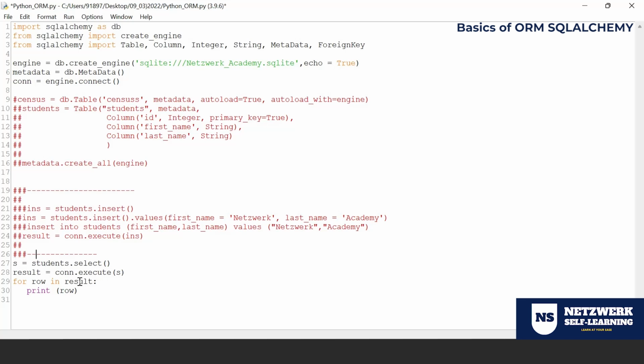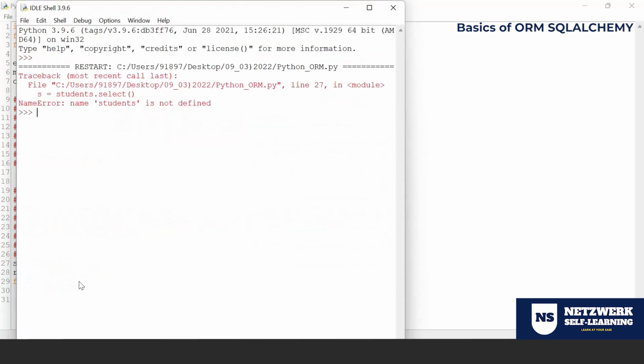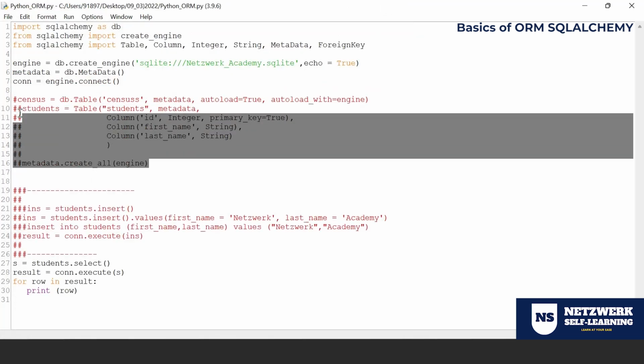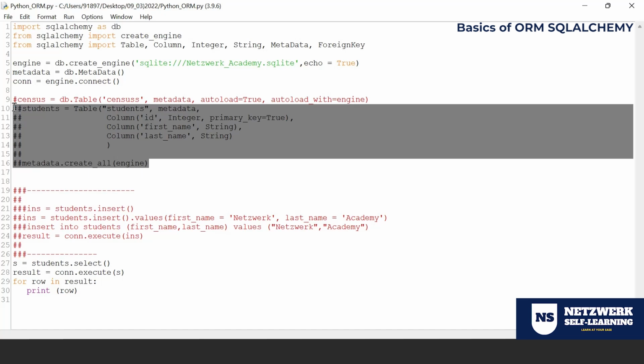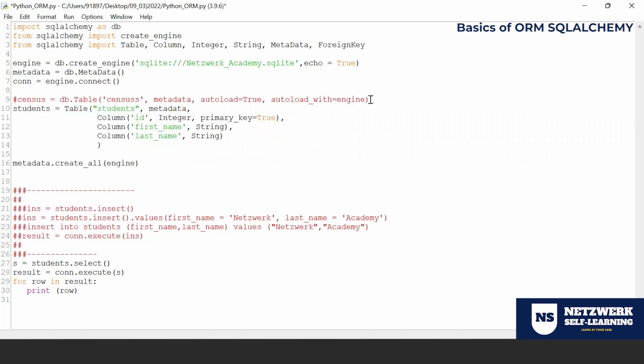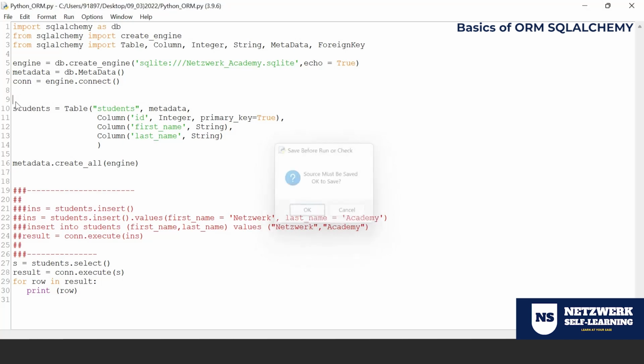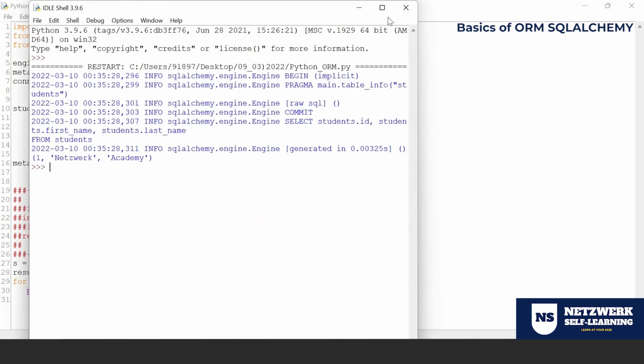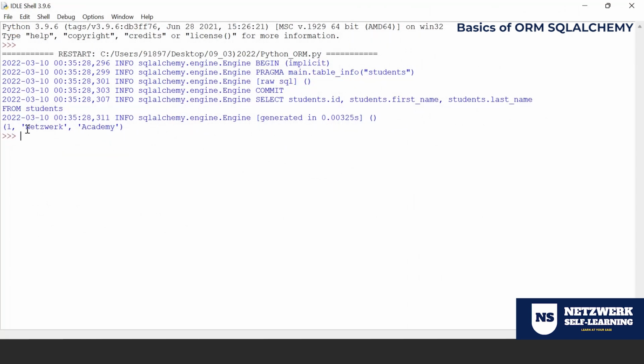And the result, usually we just use a for loop to populate all the data. So when I run, okay, let me create first. This is not needed. So now when I run, look at that. It says this is the data that I inserted a little earlier. ID is 1, which is auto generated because of the primary key constraint. Networks is the first name and academy is the second name.